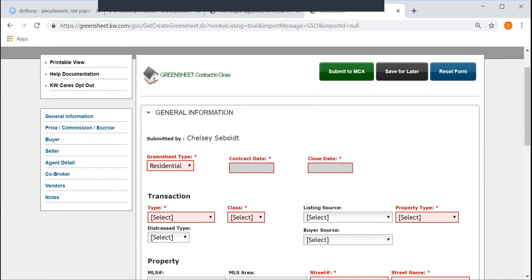You only have to fill out the red fields, luckily. And on your hard copies, it's the ones with the little star by them. Those are the required fields. And if you try to submit it and you haven't filled out a required field, it will tell you, hey, you have to go back and fill out this blank. So don't worry too much about it.